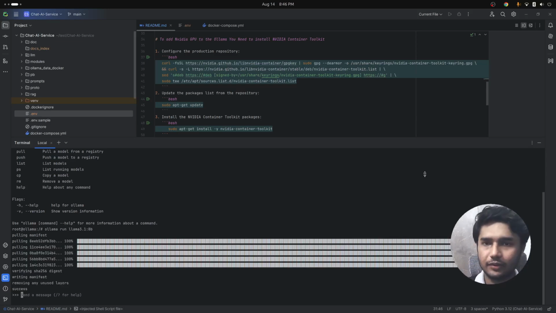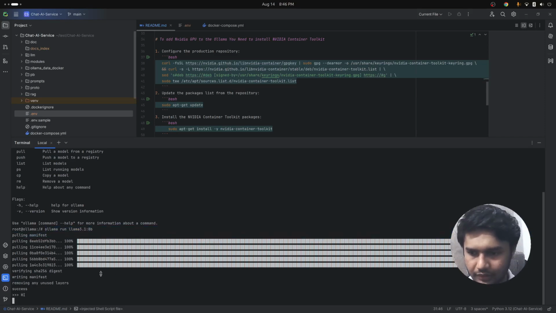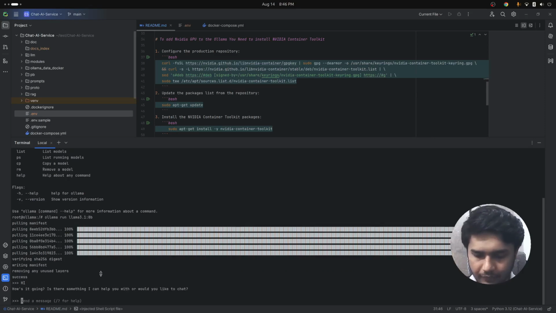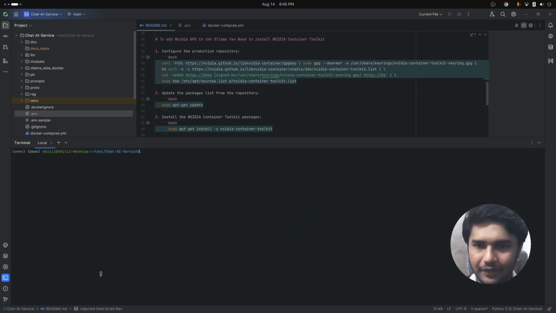Okay, so I'm back. It just finished. Ollama has the llama 3.1 8b model. So let's try hi. Okay, it's there. Okay, say bye. Okay, exit. Okay, we have it.